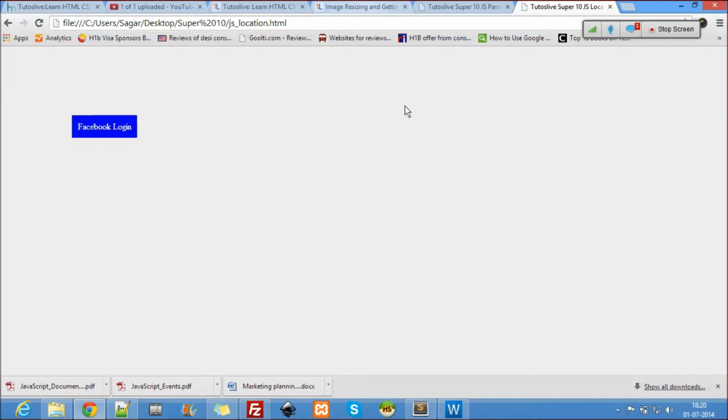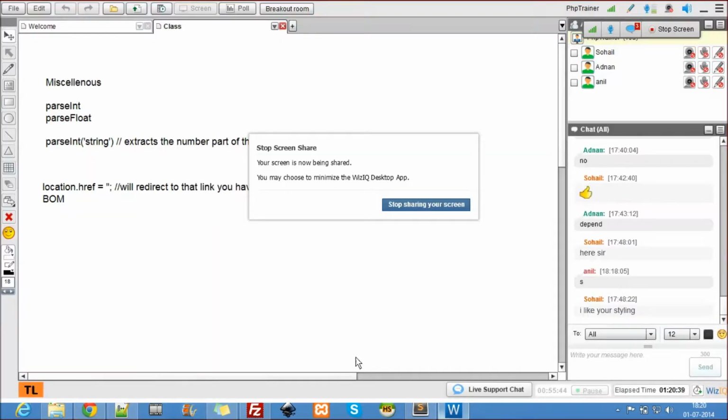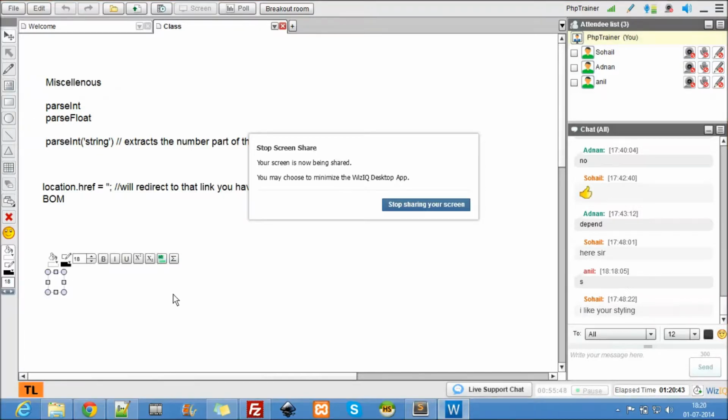So when people want to hack something, what they do is they just type this piece of code. Nowadays websites have become more intelligent, but try doing this: script location.href equal to http://www.tutoslive.com, closing script.